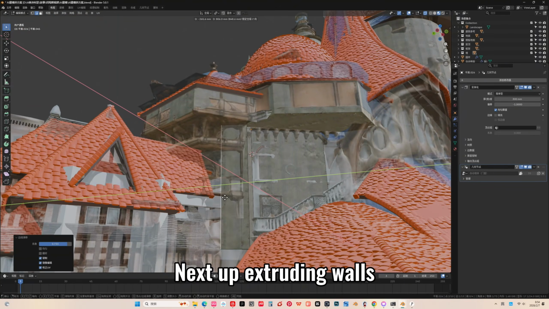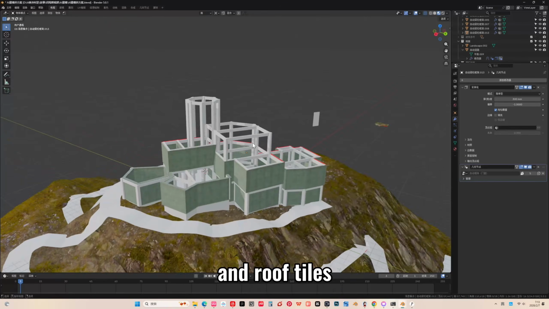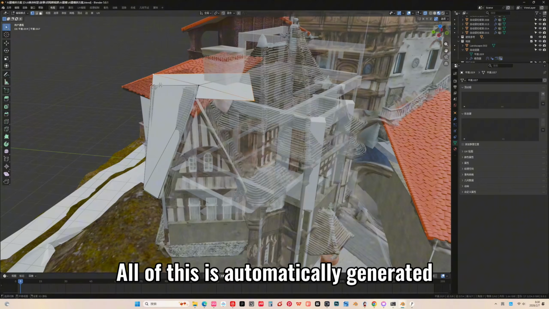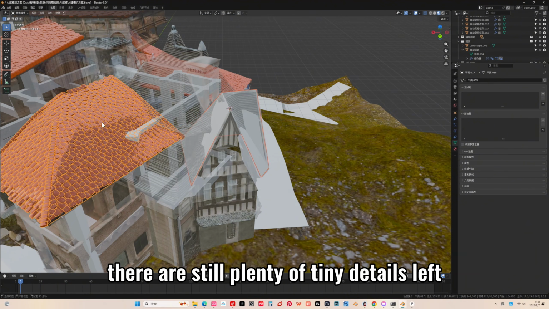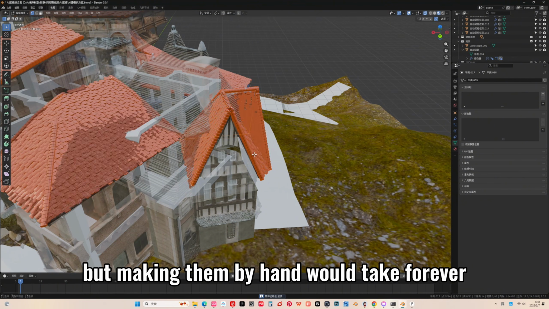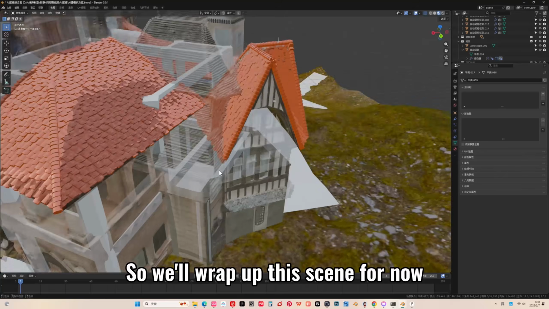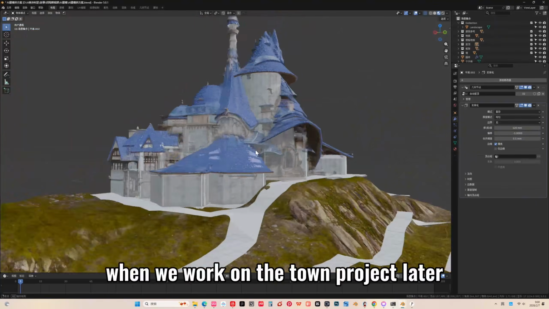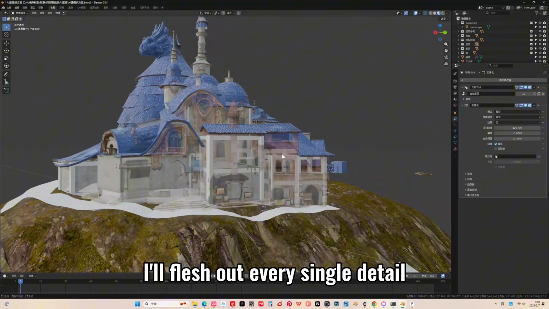Next up, extruding walls, building roofs, door and window frames, and roof tiles. All of this is automatically generated. There are still plenty of tiny details left, but making them by hand would take forever. So we'll wrap up this scene for now. When we work on the town project later, I'll flesh out every single detail.